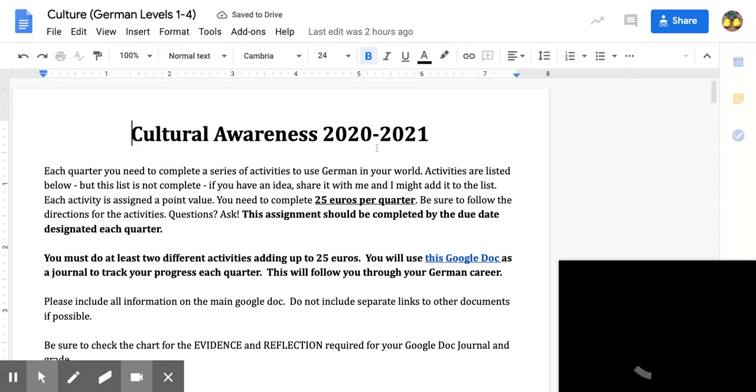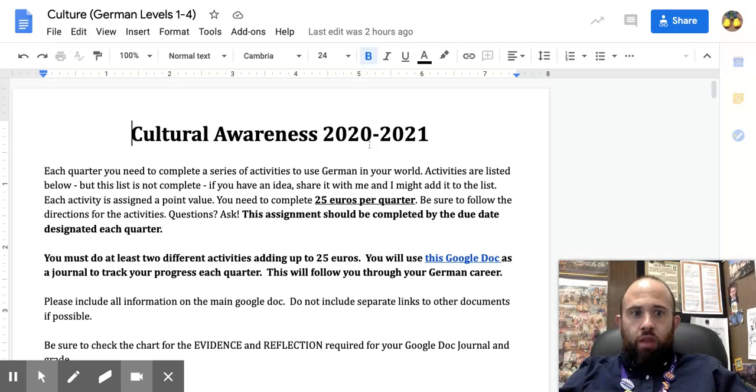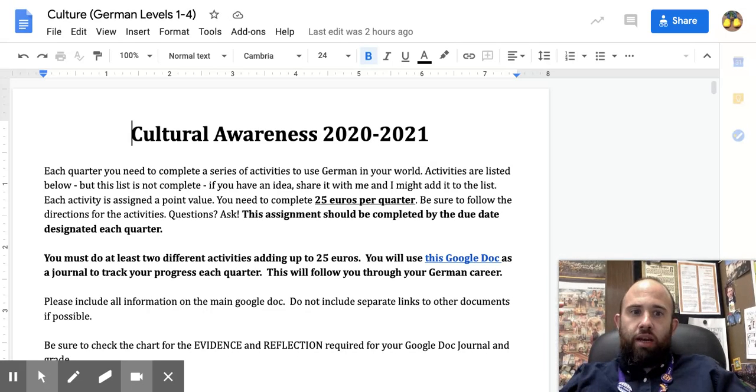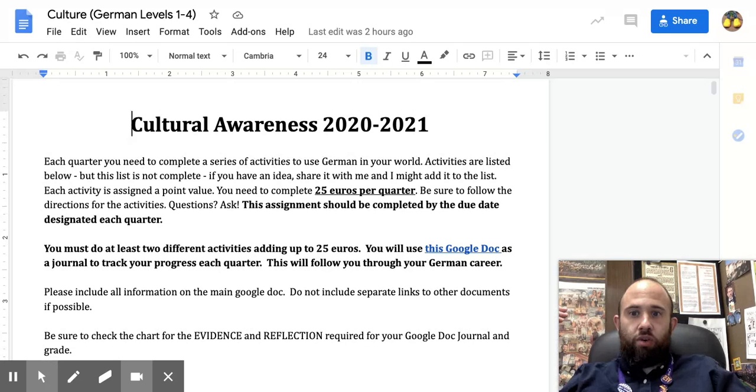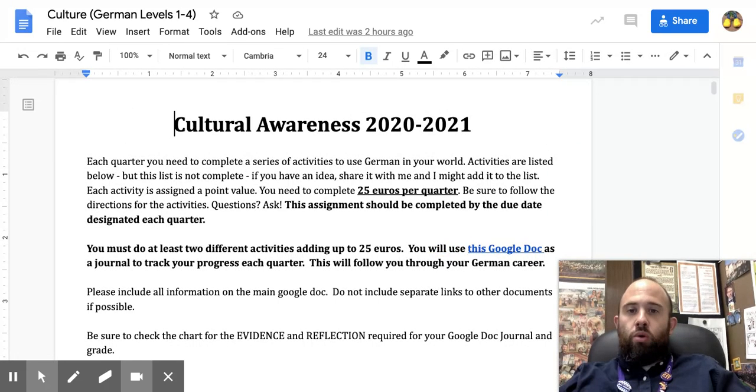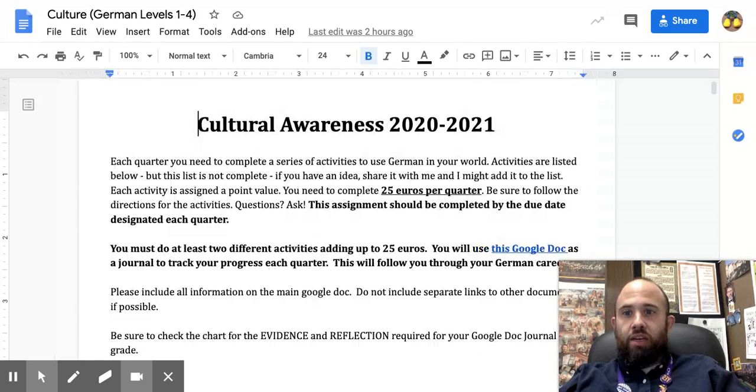I'm not going to read through everything on the list, but it gives you an idea of what types of things are going to count for cultural awareness. Each quarter, you'll need to complete a series of activities. Activities are listed. This list is not complete. If you have an idea, let me know. I might say yes, I might say no, but try it.